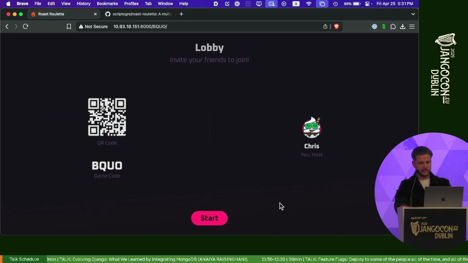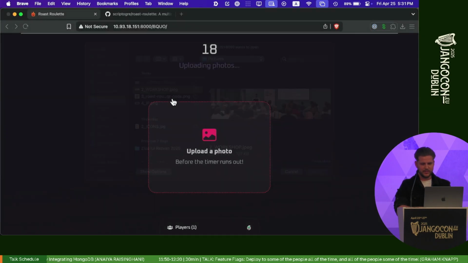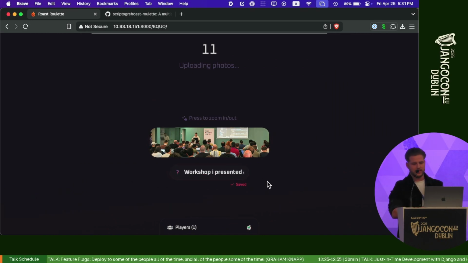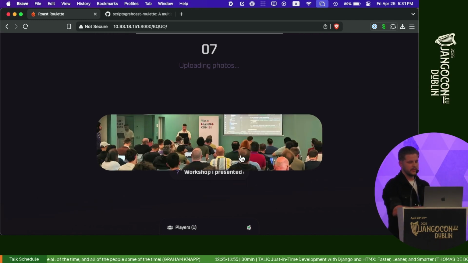So then there's this QR code, don't join yet. You start the game, you use a photo, whatever. I'll place my workshop I presented at DjangoCon. You don't have to write anything, it's just if you want the LLM to know what we can joke about.